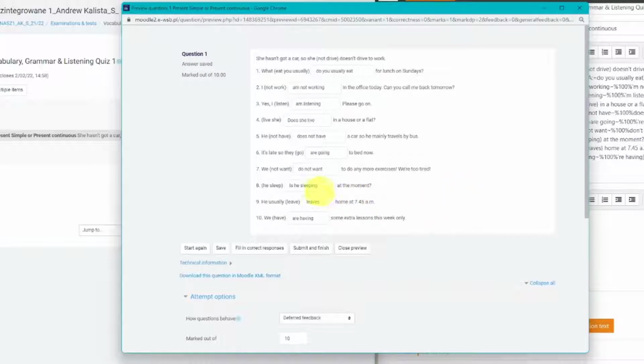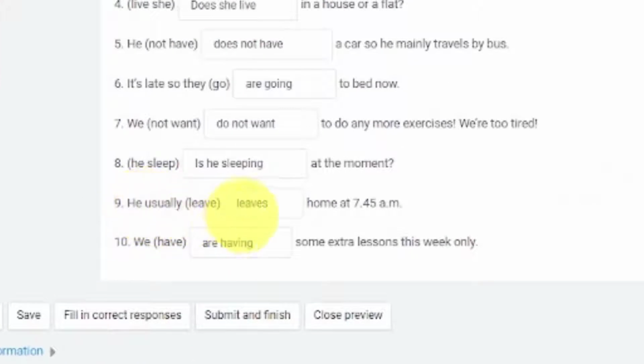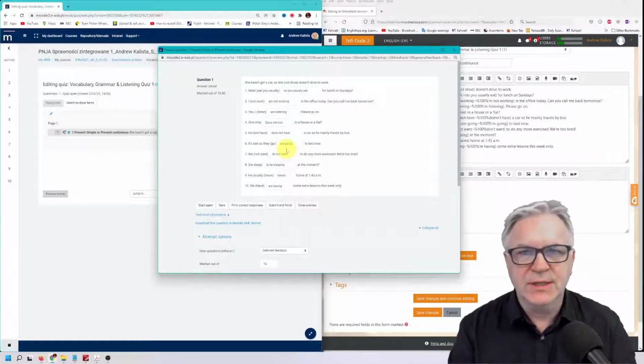However, notice that each of the answers, like number 9, he usually leaves. Well, they might think, you know what, I think this is leaves, not is leaving, because notice the continuous verbs tend to be in bigger boxes than the present simple verbs. So you might think, oh, okay, that gives them a clue. So why don't we make all the boxes the same size? Very simple trick to do this.